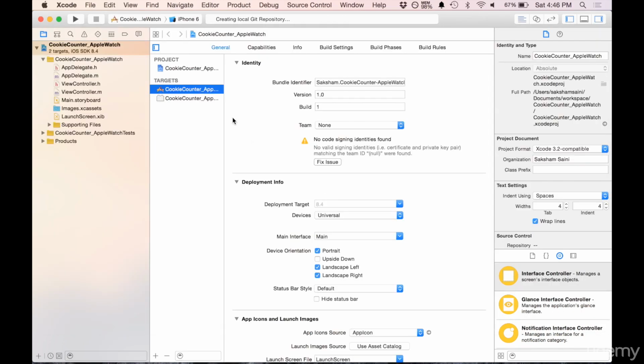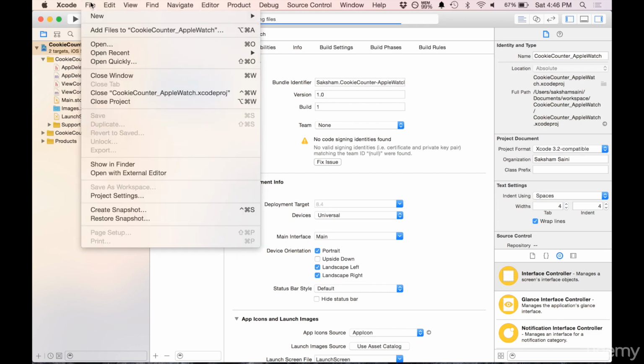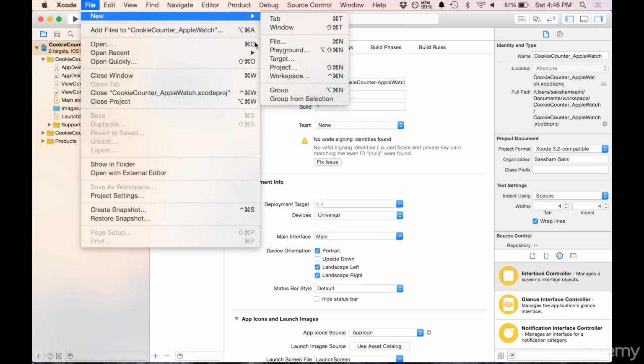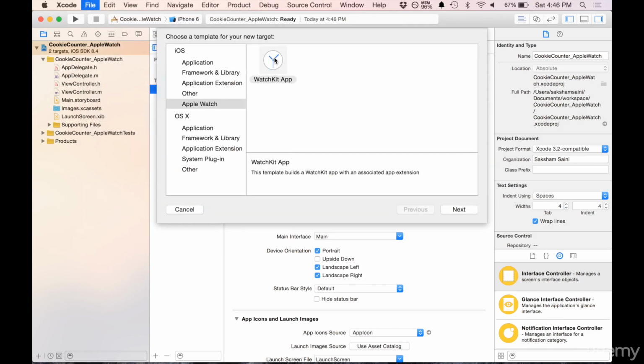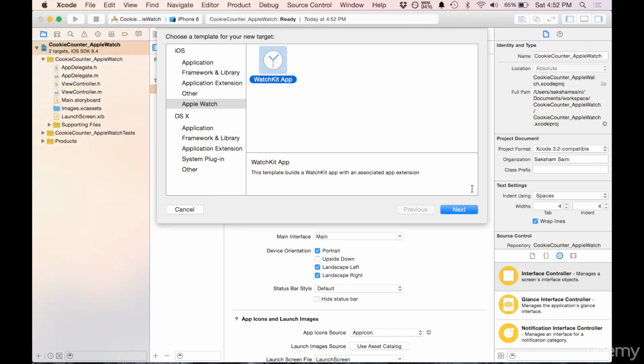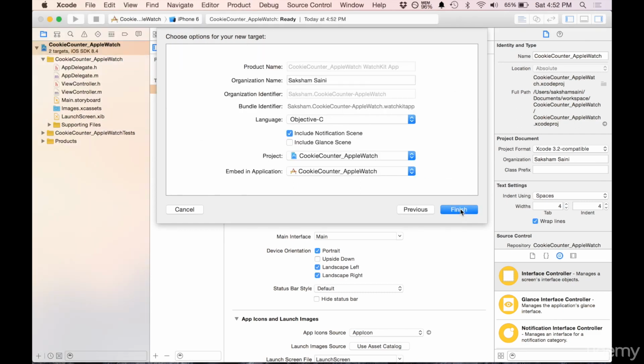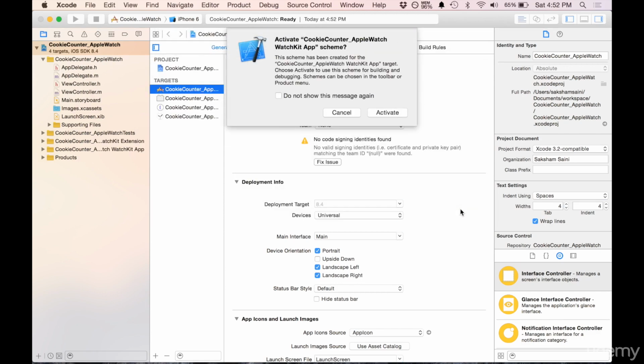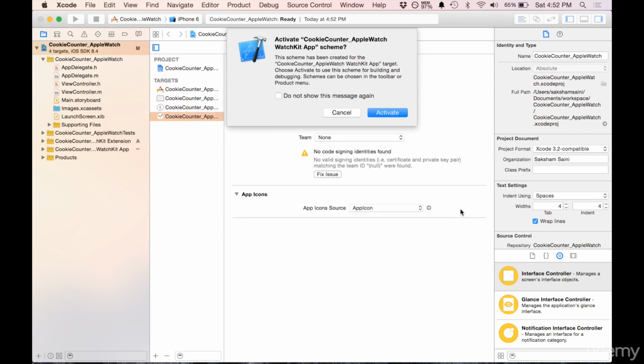Now this looks like a normal iOS application. In order to include the Apple Watch API, we will go to File, New, and then Target. Under the iOS section, you'll see Apple Watch. Select WatchKit app, click Next, and then Finish. Now Xcode is asking us if we want to include the WatchKit app scheme or not. We will click Activate.